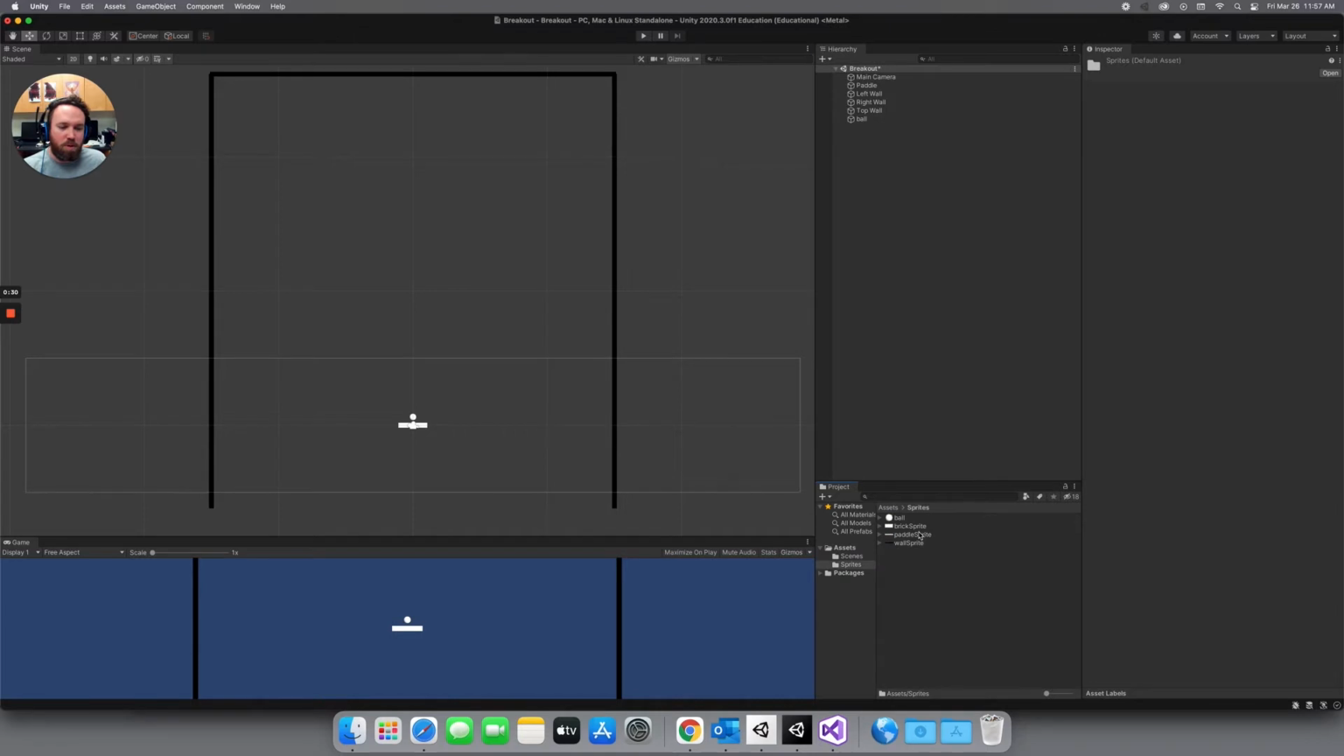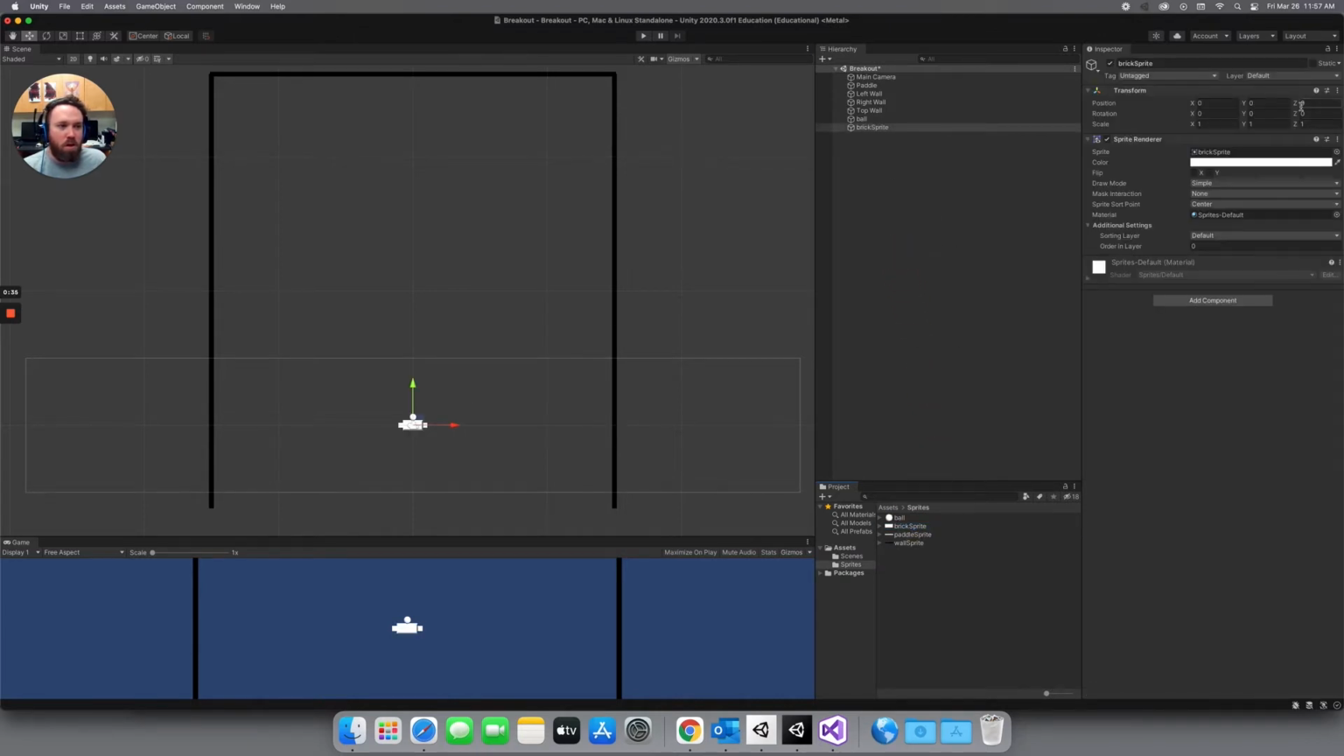So let's open up that sprites folder. Let's just throw this into our hierarchy. And then I'm going to hold Command, Control on a Windows machine, and this is going to snap. If you look way over here, you can see where this is snapping to quarter units. So I'm just going to bring this up to like 20.